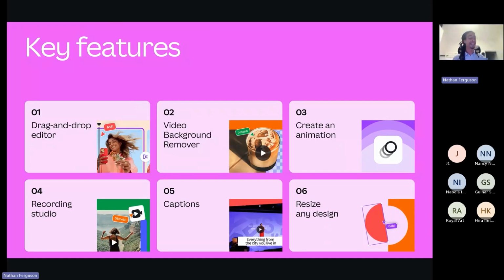Drag and drop. Essentially, exactly as I mentioned before, when you've got an image and you drop it into another element or shape, it can reconfigure. You can drag and drop and quickly edit it. If you have a video, you need to remove the background. That's something you can do. You can create animations within your slide, within the video.